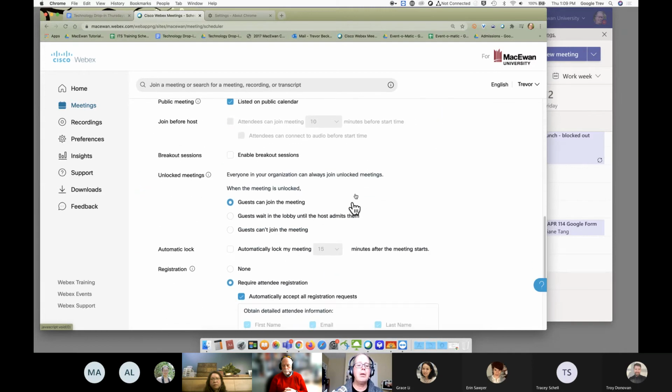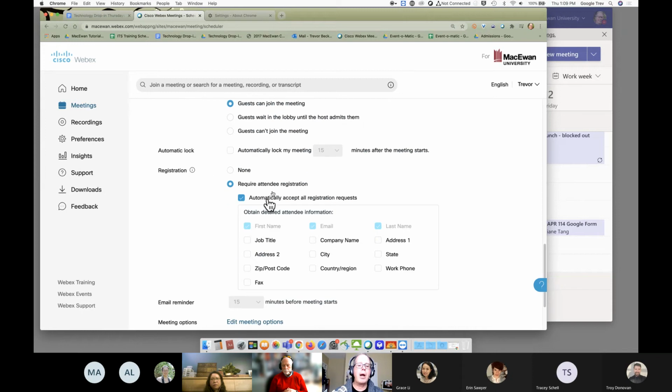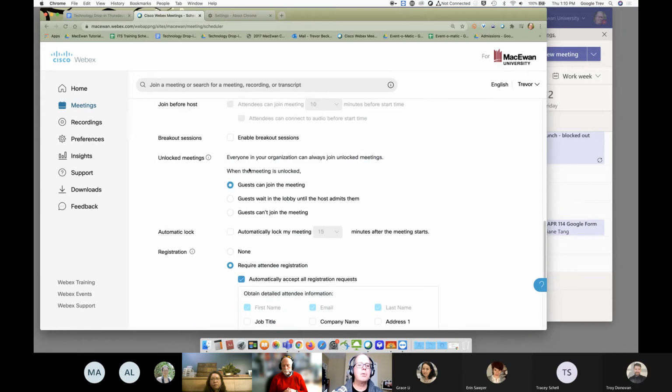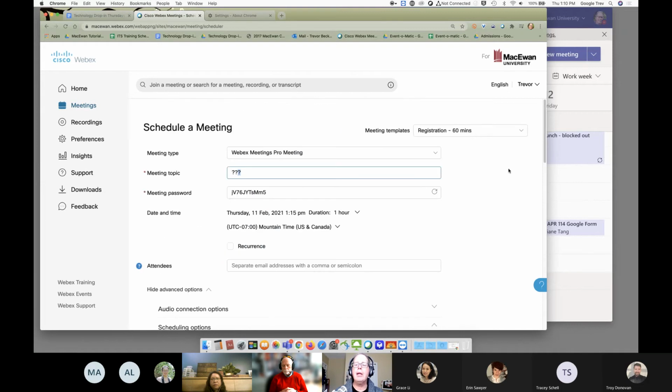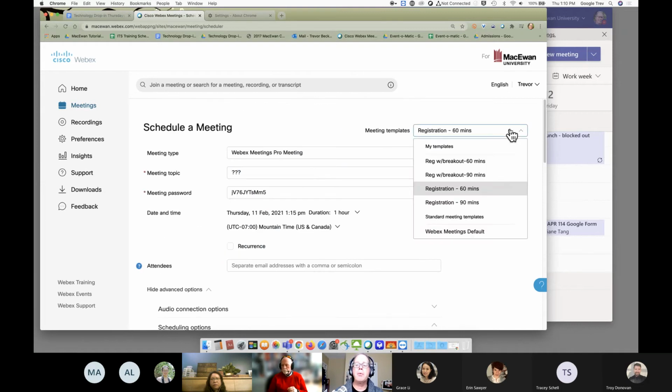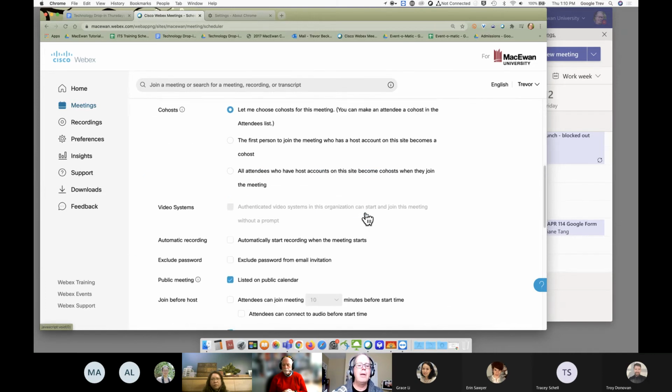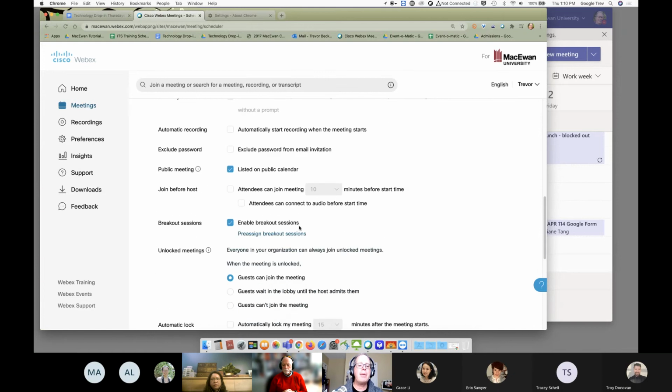So when we take a look here, the guests can join. There's requiring the attendee registration. And where's breakout rooms? Breakout rooms is not turned on. Okay, great. But you know, sometimes I do want a breakout room. So I'm going to do a 60-minute breakout room here. Actually, let's switch it to 90 so you can see the difference. So there's the duration, 1 hour and 90 minutes. Everything is pretty much the same, except that now I have the breakout sessions set up.